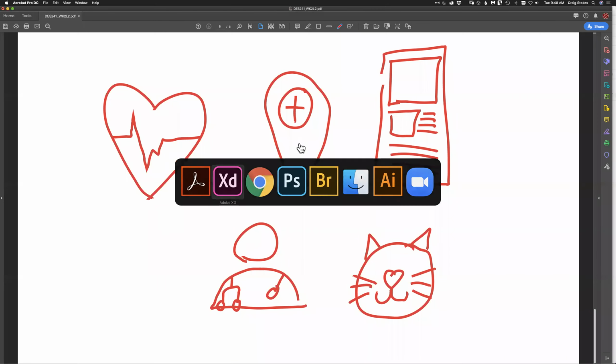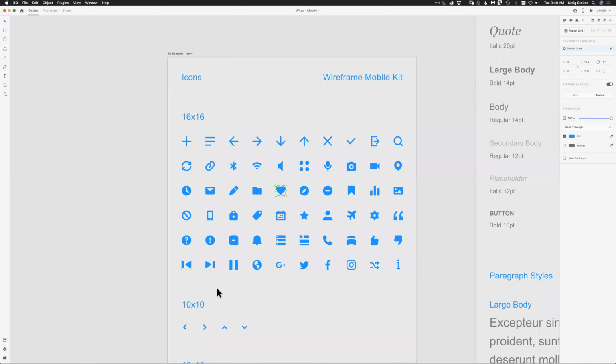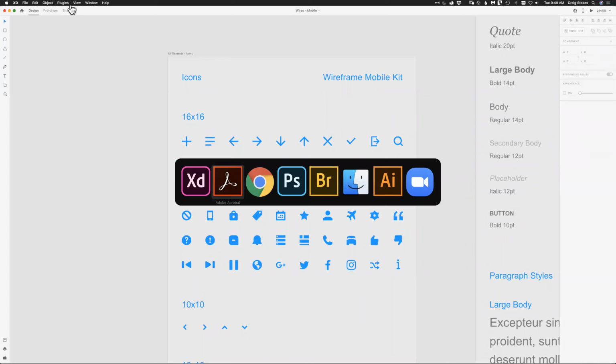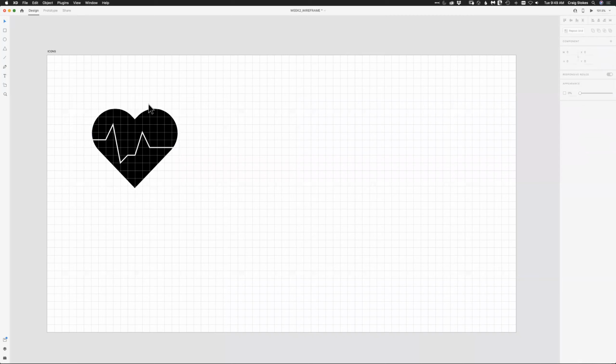Okay, so there's a pin map location, but don't use this. Please do not use this one. I want you to create your own. It's very easy to do. I can use my ellipse tool. So let's select the ellipse tool over here.